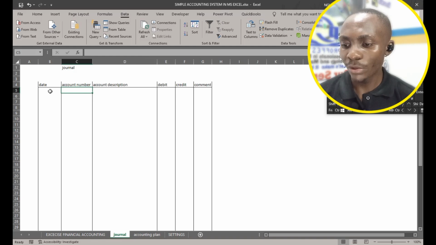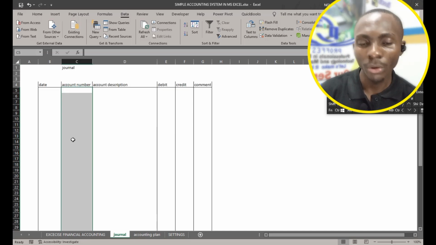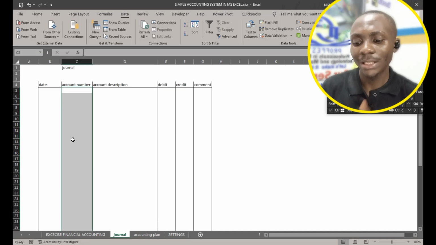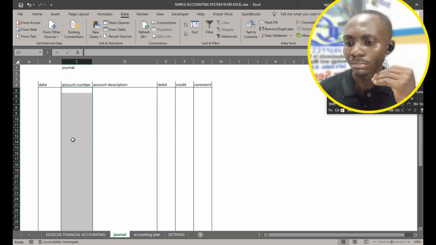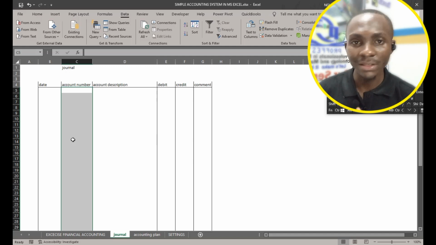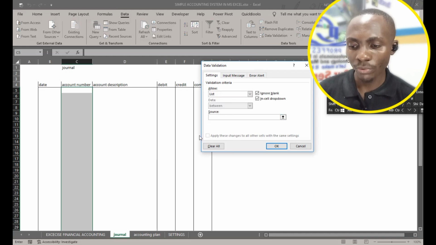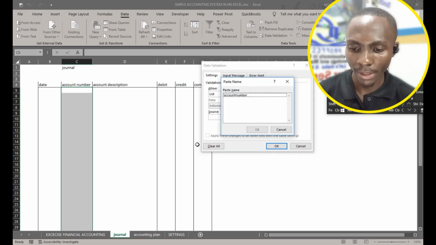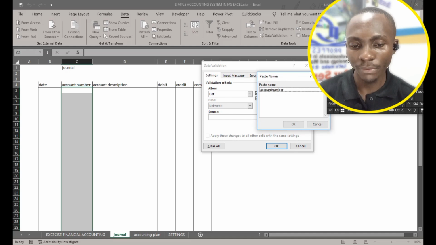As a result, if I use account number at the level of the creation of the drop-down list of the account numbers in our journal, we will be very sure and certain that every account number that enters the accounting plan is visible in the drop-down list. So I'll just go to data validation. Instead of selecting the source manually from B3 to B28, I'm going to call for the name. And how do I call for the name? I call for the name with F3 on my keyboard. On my keyboard, I have the F functions, F3, and I call for F3.